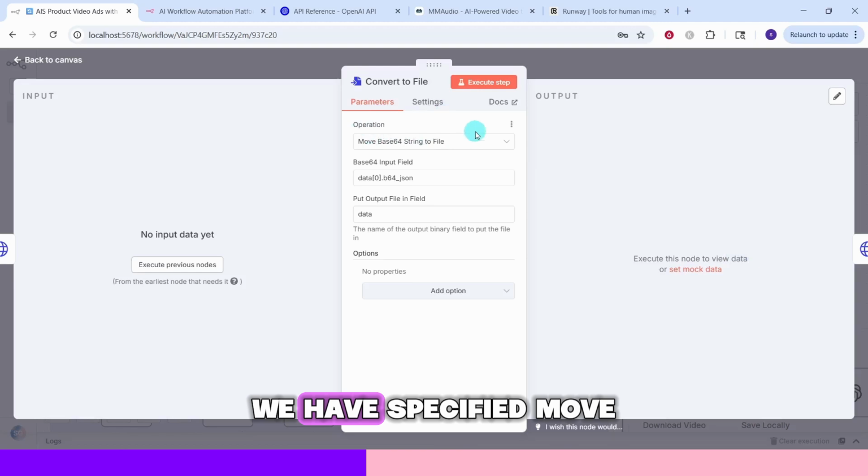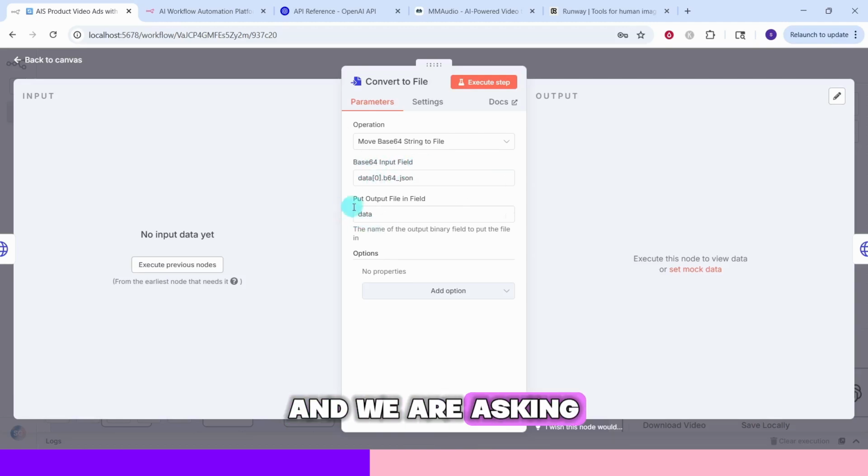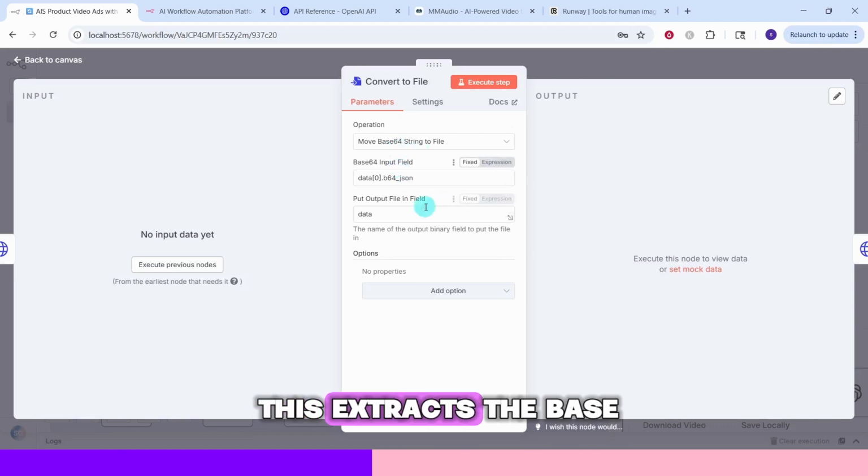In the operation we have specified move base64 string to file, and here is the input field, and we are asking it to put the output file in this data field. This extracts the base64 image data from OpenAI's response and converts it into a file.